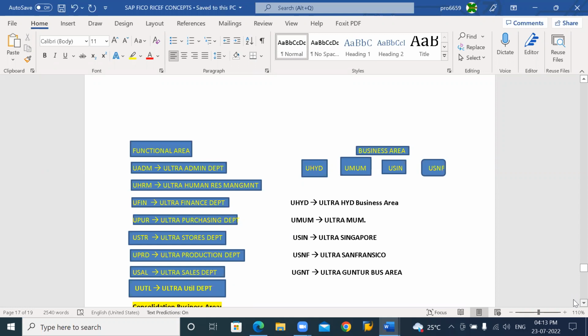Next one, USNF, Ultra San Francisco business area. Then UGNT, Ultra Guntur business area.